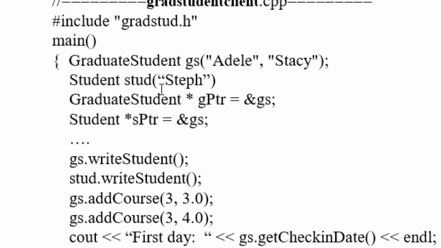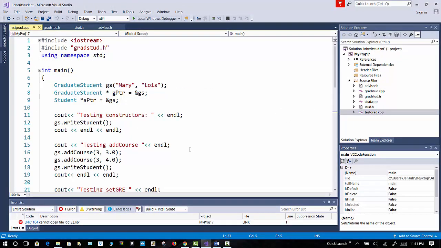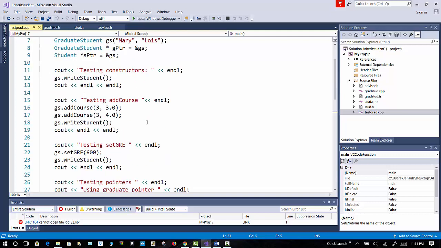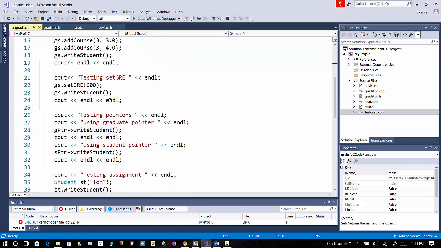Okay, so here we have a little code here that kind of shows what's going on when you instantiate a student object versus a graduate student object. But this code is actually in your folder and you can execute it yourself. Okay, so we add courses to the graduate student object. We have a base class pointer here pointing to a derived class object, what we're going to show here is that that base class pointer only sees the base class part of it.